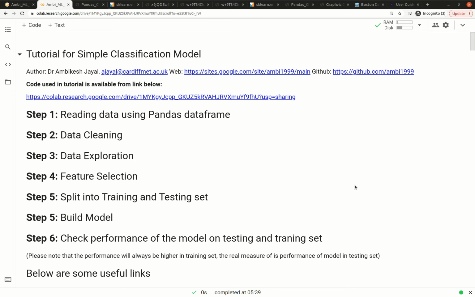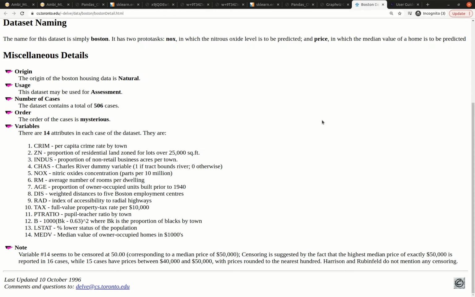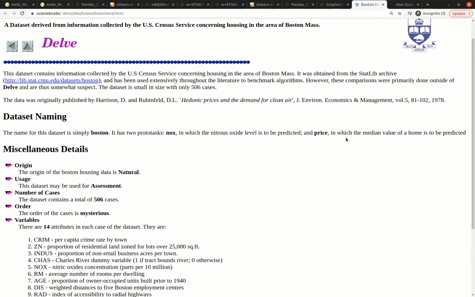Hi, my name is Dr. Ambikesh Jayal, and I have created this tutorial for simple classification modeling. The dataset that we'll be using in this tutorial is Boston housing dataset available from this link.